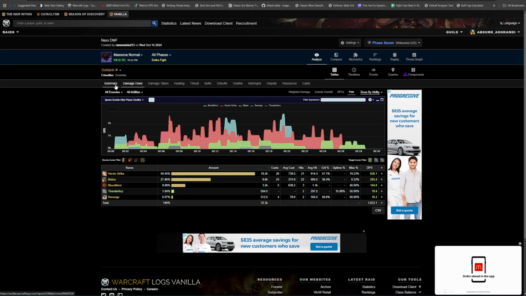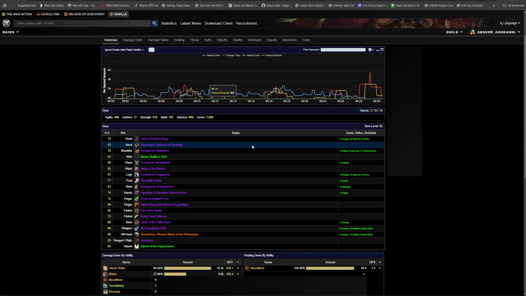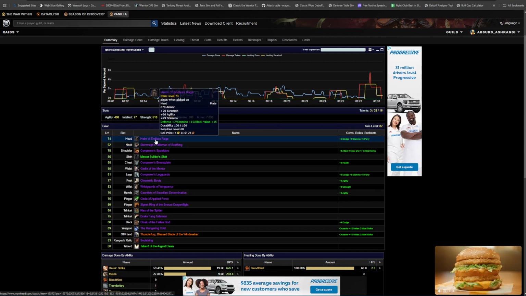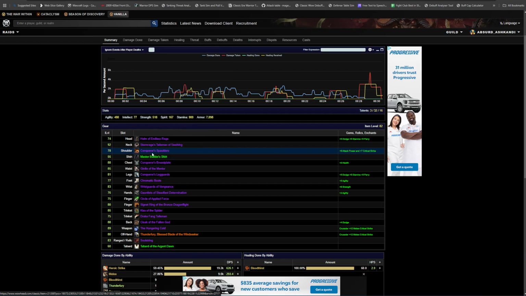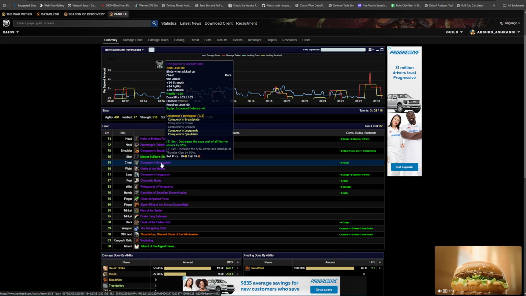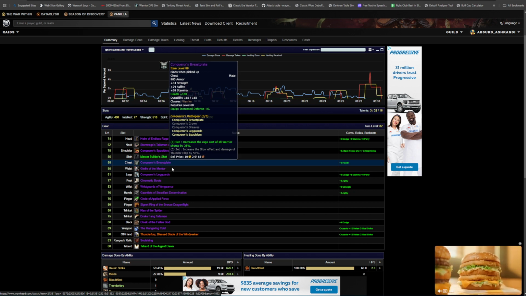But still, I want to see how this guy is holding aggro. What's he wearing? He wore Helm of Endless Rage with the ZG enchant on it, Storm Rage's Talisman of Seething. He's wearing 3 pieces of 2.5, probably so he can spam Battle Shout for threat cheaper. He's got the attack power and crit enchant. Conqueror's Breastplate with 100 health instead of 4 stats. And I don't know why, but I'm sure there's a reason.